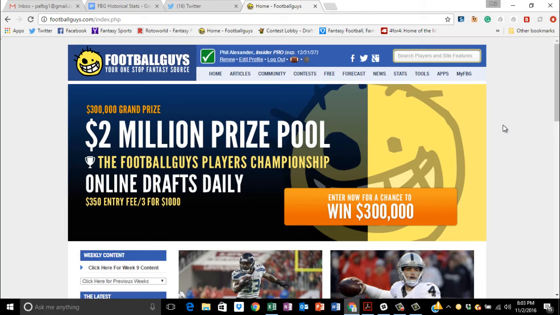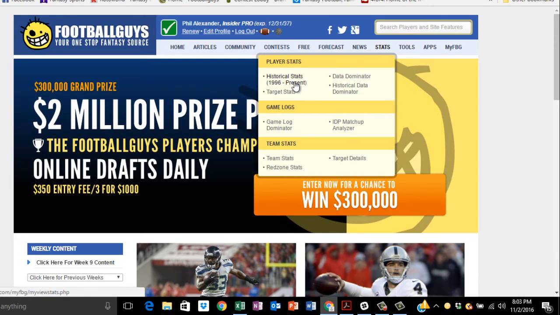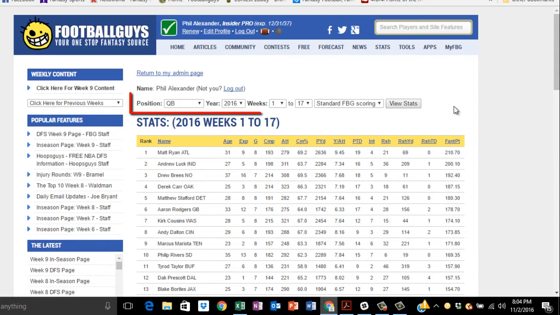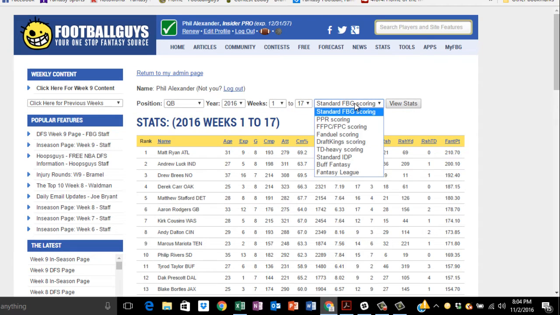Historical stats allow you to filter weekly fantasy scoring and statistics for each position dating back to 1996. To access historical stats from the Footballguys.com homepage, mouse over Stats, then click Historical Stats. By default, the archive filters are set to view season-to-date statistics for quarterbacks with fantasy points based on standard Footballguys scoring system. For DFS, you're able to change the scoring format to either FanDuel or DraftKings by changing your selection in the drop-down list and selecting View Stats.